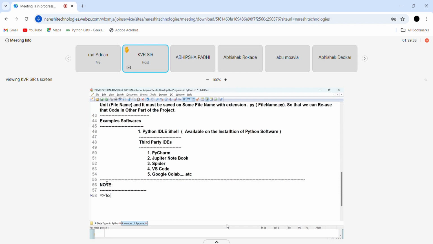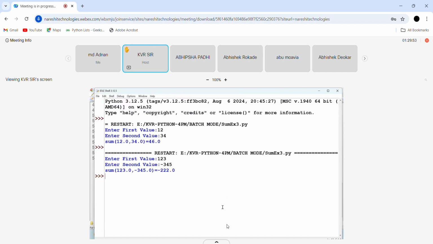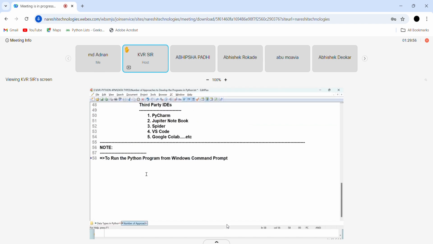To run the Python program, from where? Windows command prompt. I'm writing here Windows command prompt. You don't go and write at the Python command prompt, because some students, even though I am explaining in such a clear-cut manner, are still going to this place, the Python command prompt, and they are typing. The command prompt of Python is different. The Windows command prompt is different. To run the Python program from the Windows command prompt, we use the following syntax.